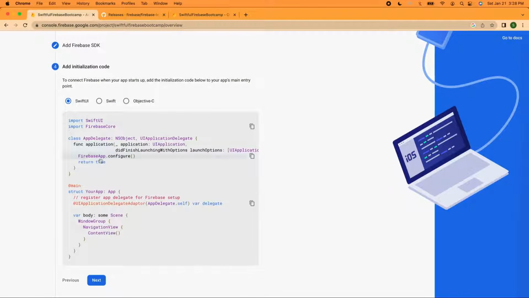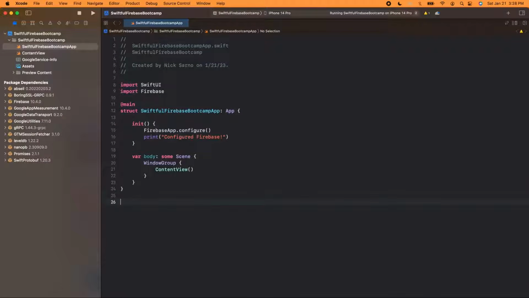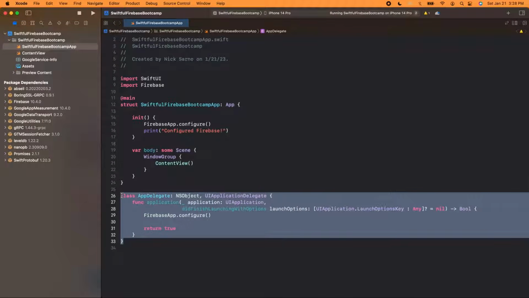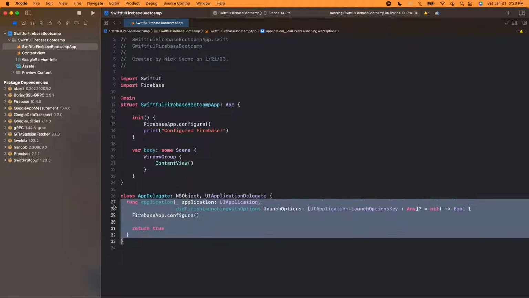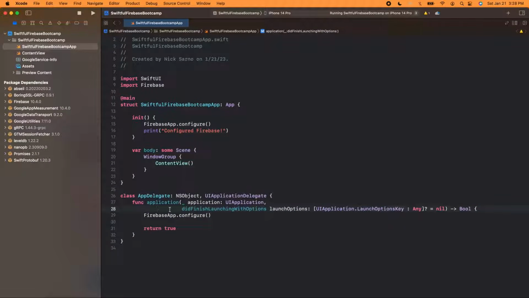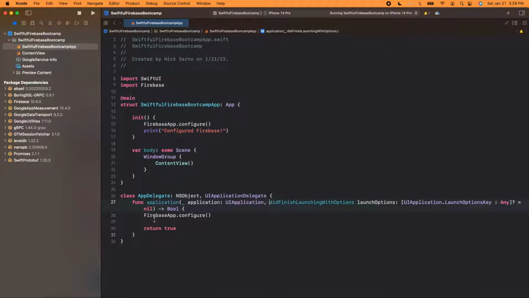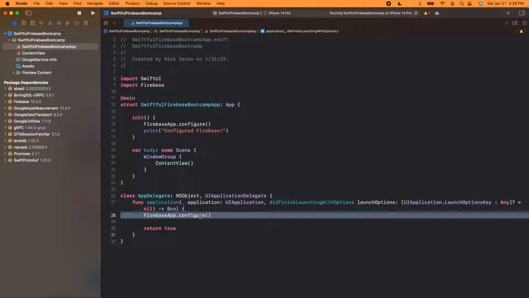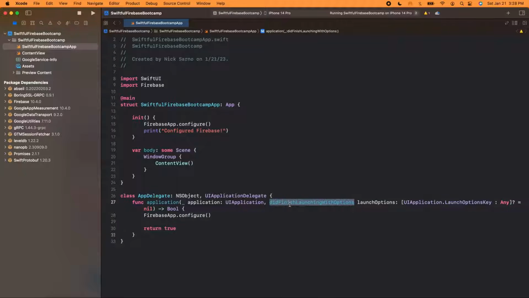If we look at their docs, they're telling us to do an app delegate, which is very simple. It's literally, this is all the code. So here's an app delegate. I'm going to copy this. Let's paste it down here in our app. So this is the app delegate. I'm going to highlight this, Control I to just clean it up. And then let's put this on one line so it looks a little bit better. And then we can just configure our app here, and it did finish launching with options.